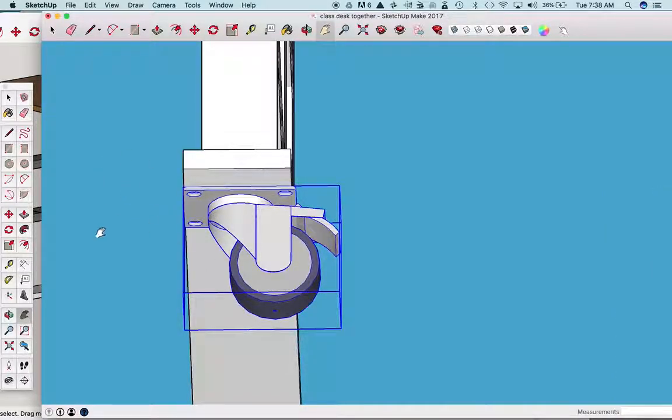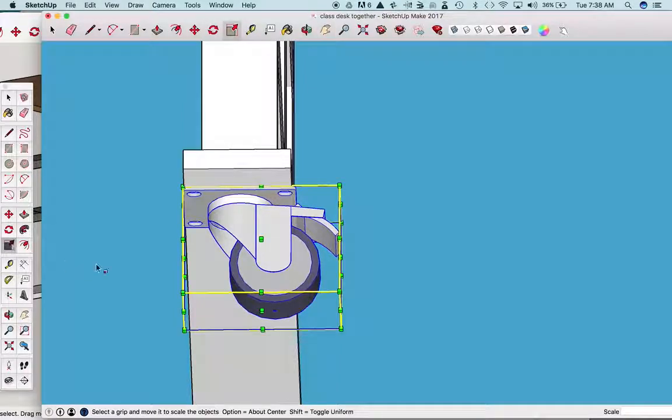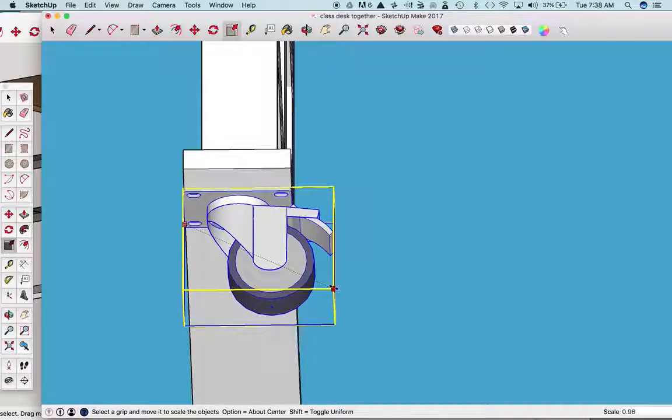So while it's still selected, I'm going to use the scale tool again. And this time I'm just going to drag it. Actually, I want it to be the same proportions everywhere. I don't want to stretch it out. So it's better to grab it by the corner. So I'm going to grab it by the corner and just shrink it a little more. And I'm okay with that. I'm happy with that. So that's good enough.